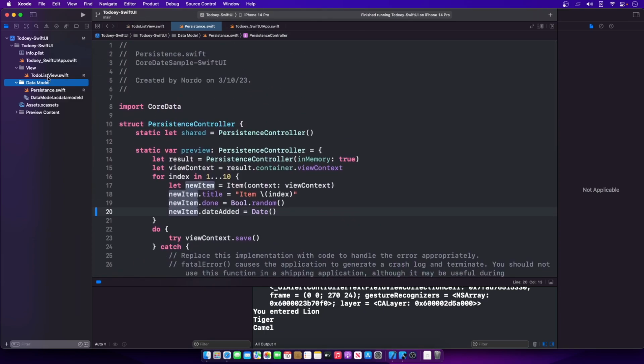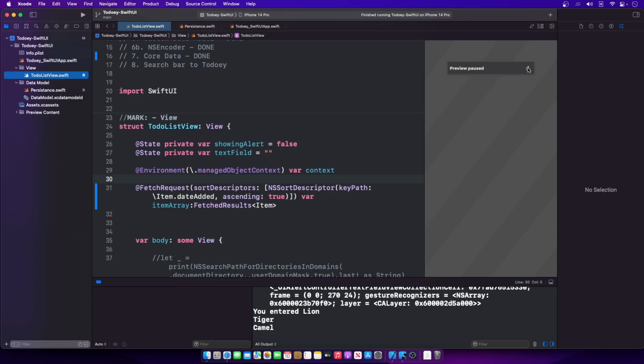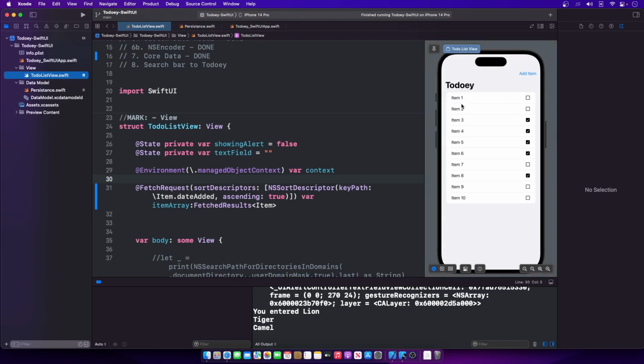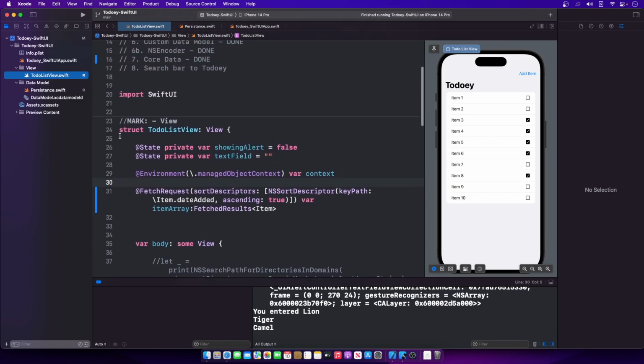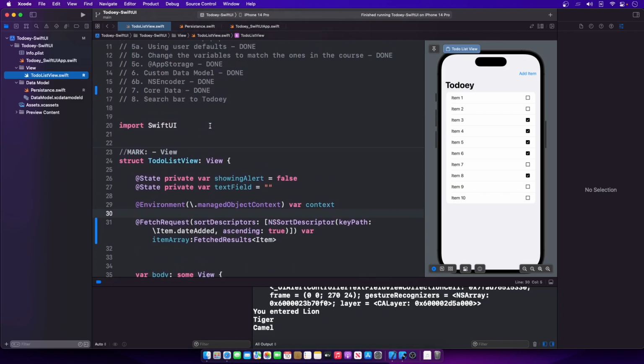So let's go back real quick to this to-do and see what is going on here. And so now you see our list is sorted, items 1 through 10, random checkboxes, and then everything else is sorted. So I'm going to stop this video here. I will also check this particular piece in. Next video, I'll do the search bar for Todoey.